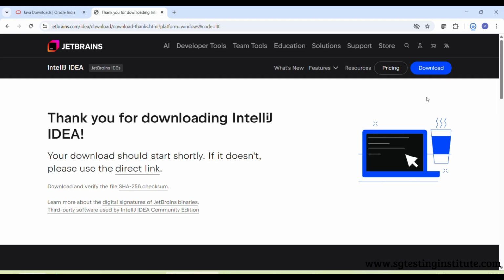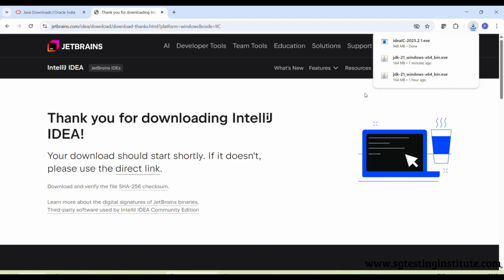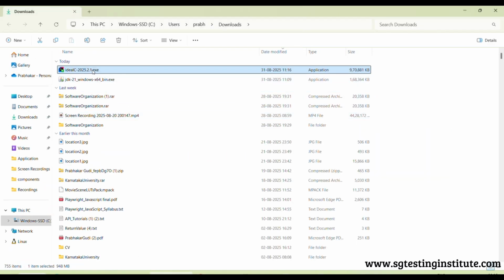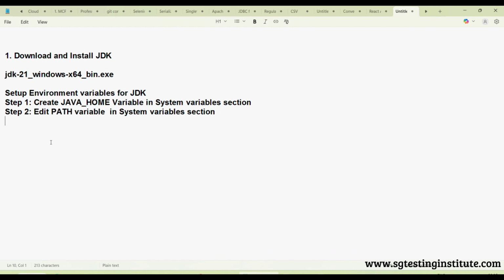Once the download is completed, now we can go to the download folder. There, the IntelliJ tool is available. So now go to the download folder. IntelliJ is available, and copy this particular file name. So this is the file we have downloaded.